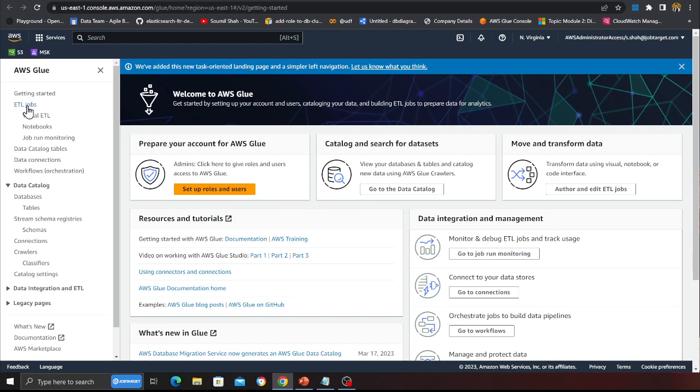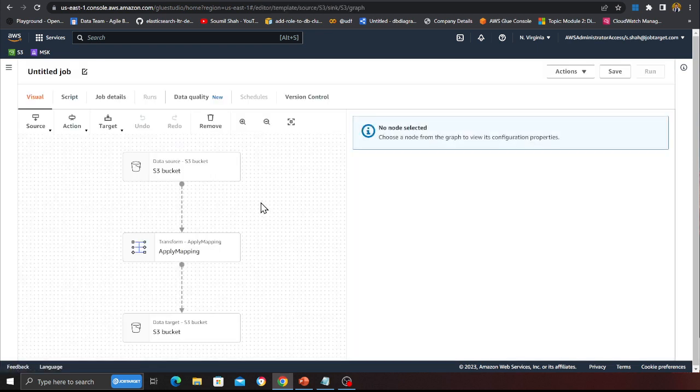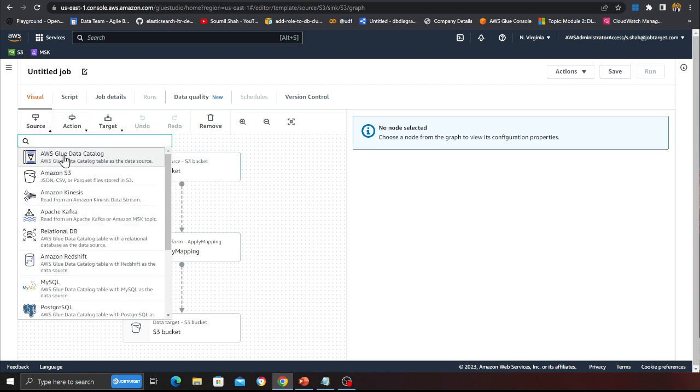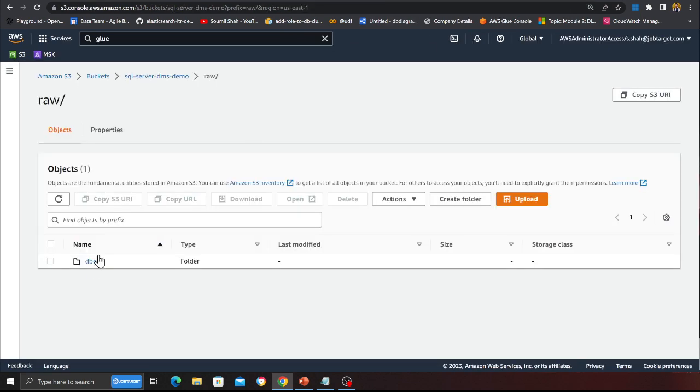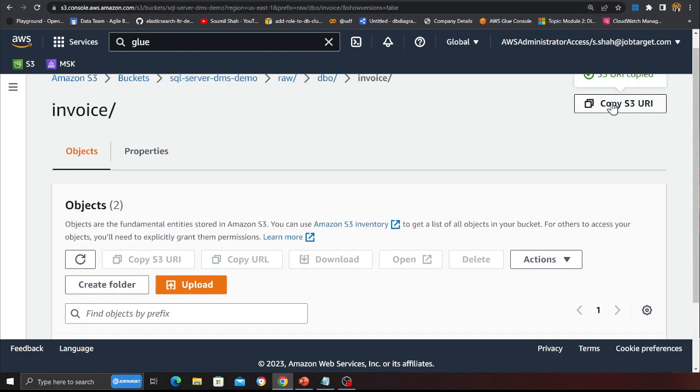Head over to AWS Glue, go to the ETL jobs, click on Visual with a source and target, and click on create. This will give you a template. Again, you can choose the drag and drop option and add a particular source, target, or action. For this, I have data in this folder, so I'm going to copy the S3 URI.